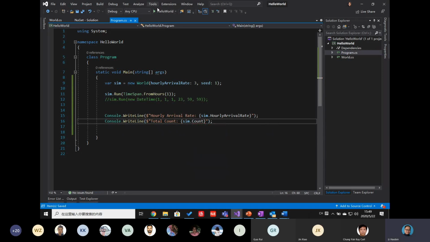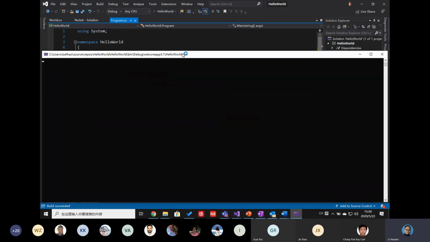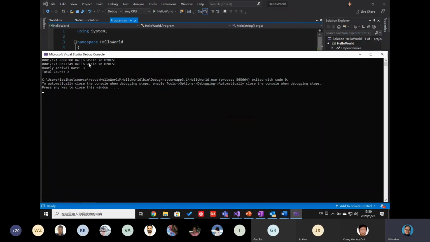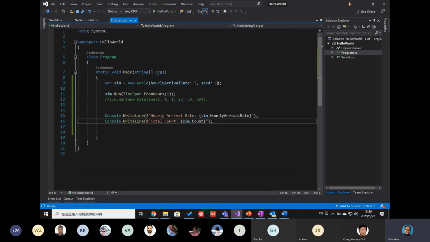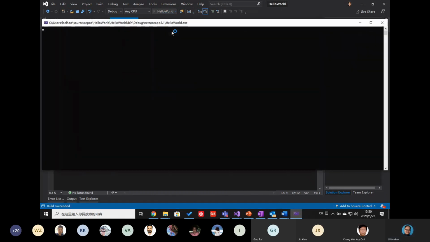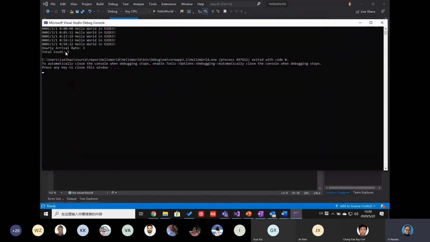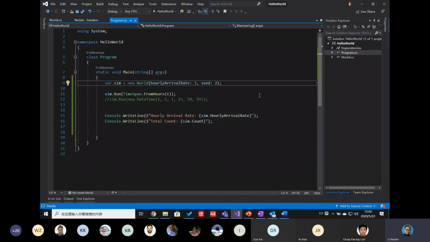Okay, so we click the play. After we run it, we see that the total count is 2. Let's try another seed. Then we can say this time we got slightly more. The total count is 5. Still 3, but the total count after 1 hour is 5. Because it's random, this actually tells you how we collect the basic information from a simulation model.